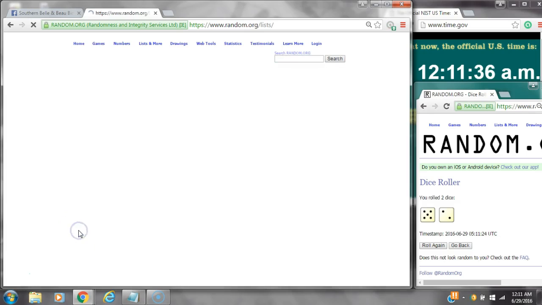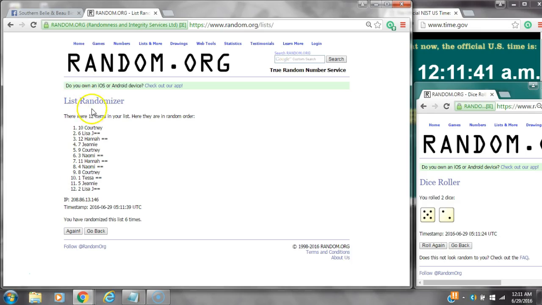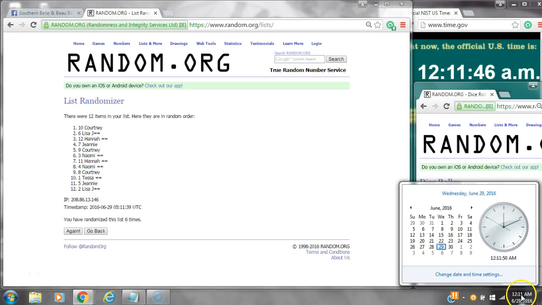2, 3, 4, 5, 6. After the sixth time, there are 12 items on the list. Courtney's on top and Lisa's on bottom. We've ran it 6 times. Dice calls for a 7. Here we go at 12:11.